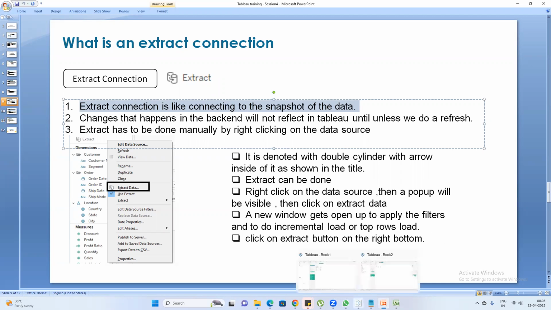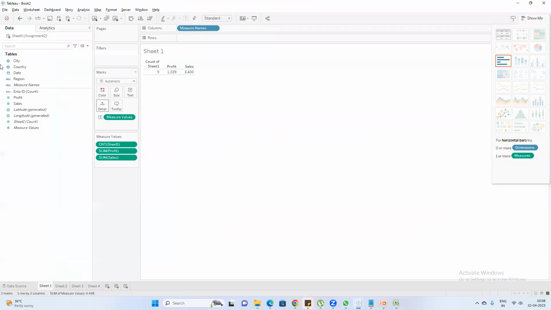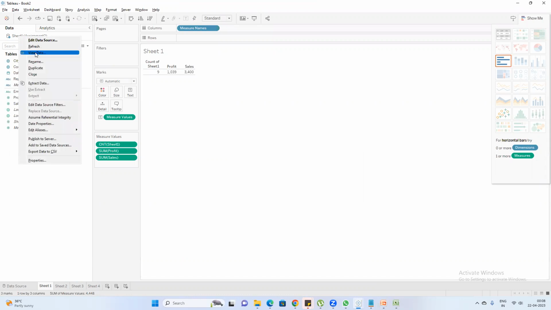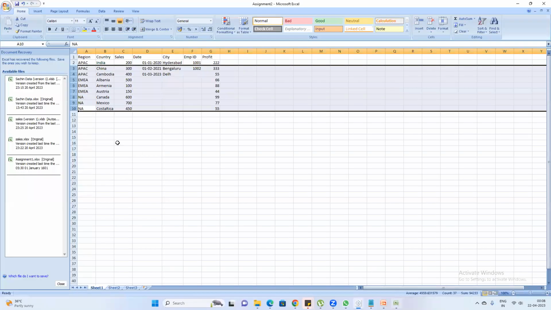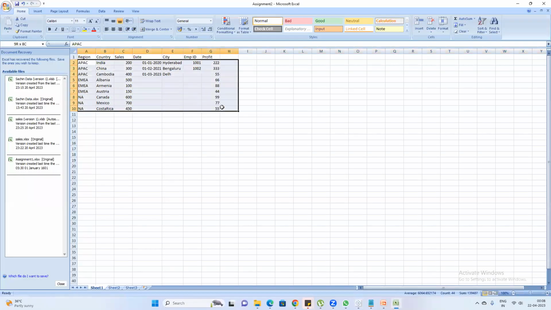Now let me show you how to create an extract file. By default, whenever you connect to any file, you will see it is connected with a live connection. Now just right click on that and click on extract data. And you have two options here. It will refresh all rows. When I say all rows, it will refresh all the 9 rows.